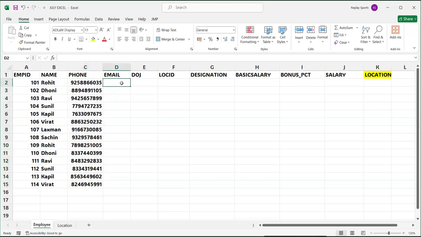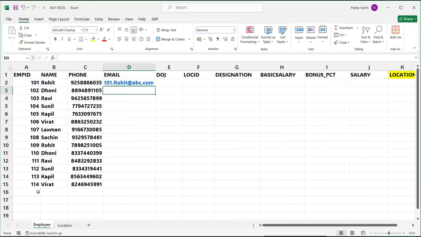Now let's talk about this email thing. Let's say all of these people work for a company called abc.com. So their email ID would be employee ID dot name at abc.com. Let's say that's the style. So how can I create these? I don't have to manually go and type 101 dot Rohit at abc.com. I can't keep going and typing, like if I have 100, 500,000, I don't have time to do all those things, right?